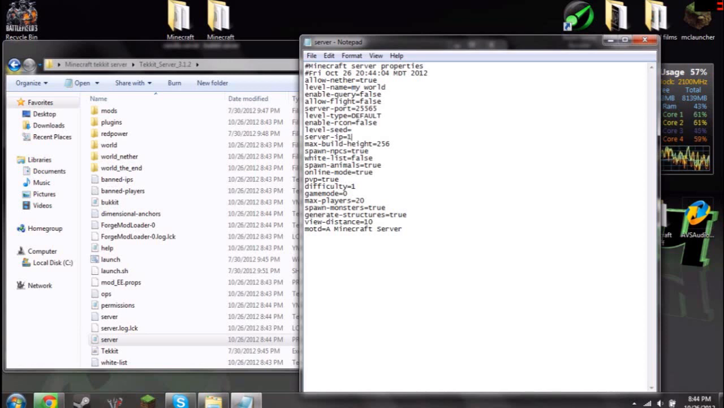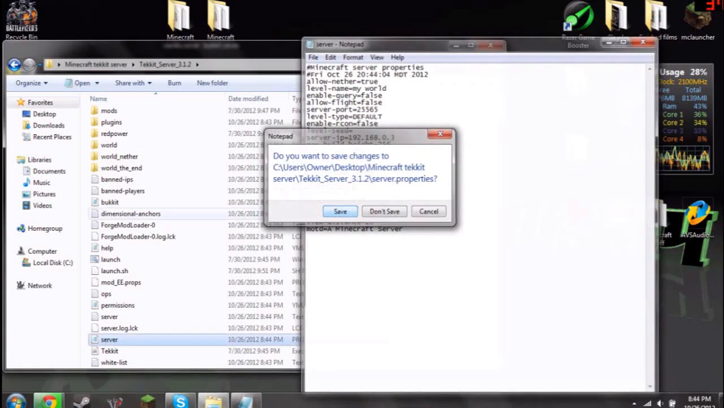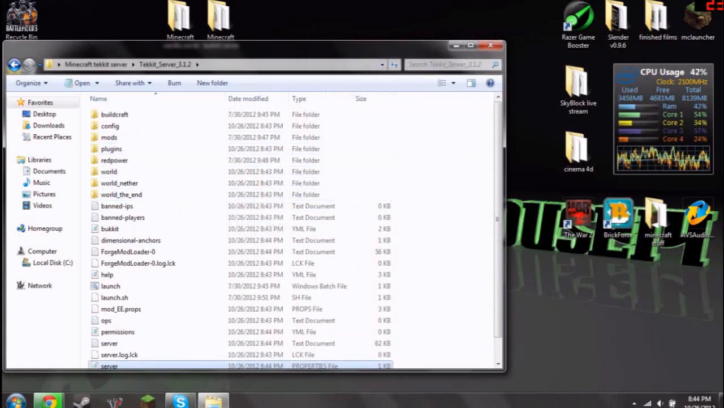Make sure you have your internal IP. Once again, mine's 192.168.0.3. And make sure your port is at 25565 and stuff like that. You can change the motd. In fact, everything is exactly the same as before, so I'm not going to go into detail. Click save. And since Tekkit servers run on Bukkit, you can add plugins.